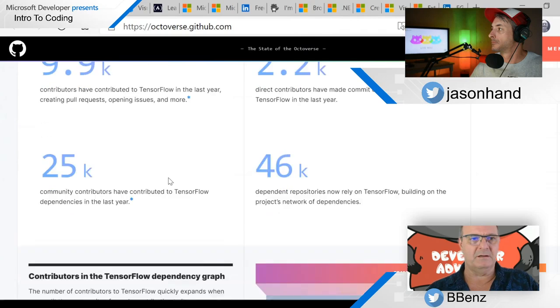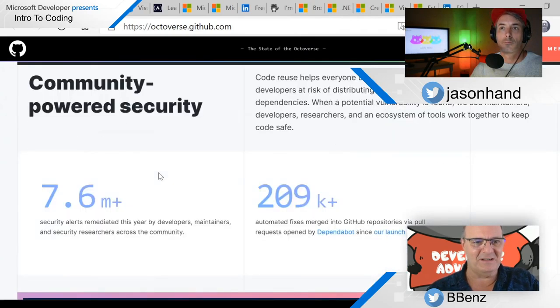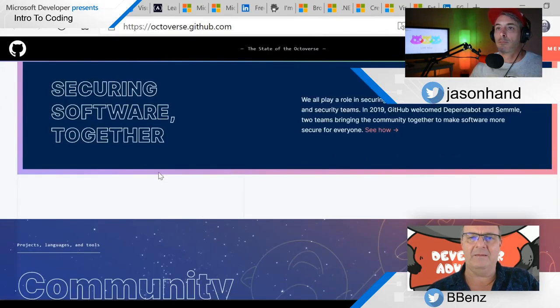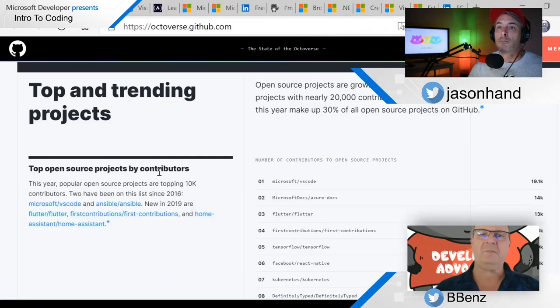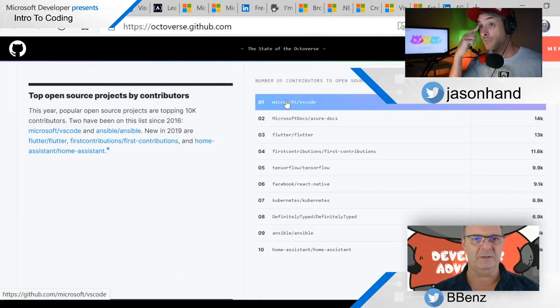All right, so I don't want to read the whole report to you. You can check it out at octaverse.github.com. But let's look at, okay. So VS Code is an open source code editor. I'm going to show you this in a little bit. These are the top projects by contributors. So people who actually contribute.